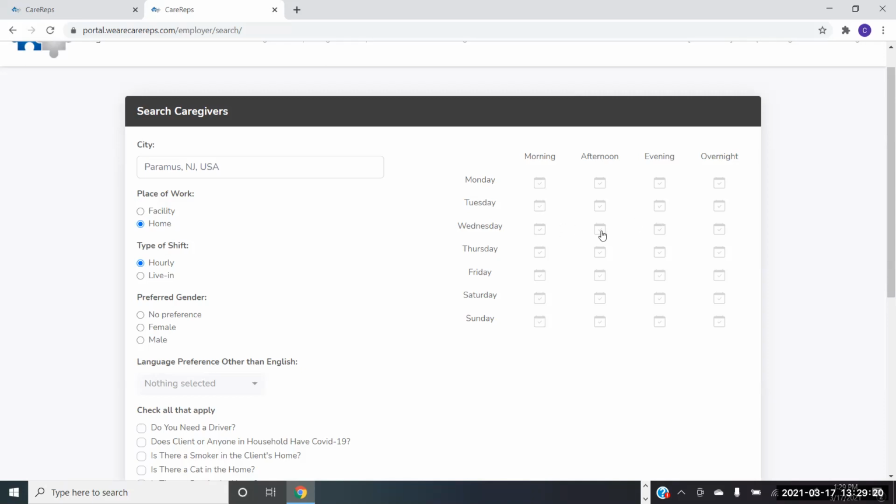So you can just put in roughly the time frame that you need that individual to fall under. We don't have that for live-in because, obviously, live-in caregivers are there around the clock. So in this case, if we do hourly, and let's say we're looking for someone in between, say 2 to 6, so if you need someone from 2 p.m. to 6 p.m., that kind of toggles between afternoon and evening. So I would choose afternoon and evening, and let's just say 3 days a week, Monday, Wednesday, Friday.